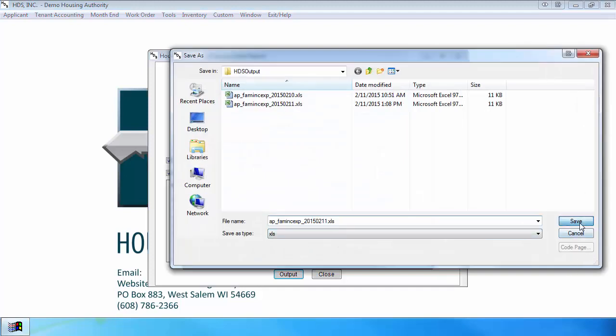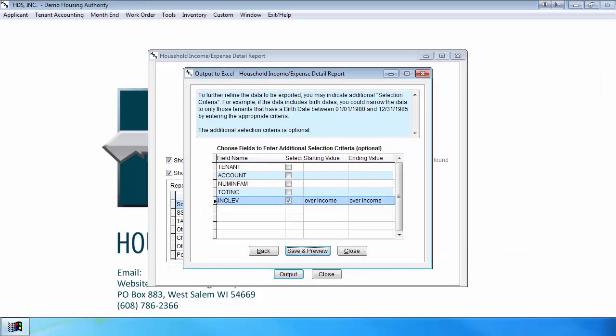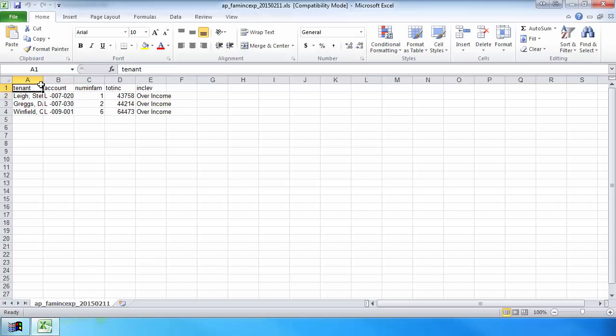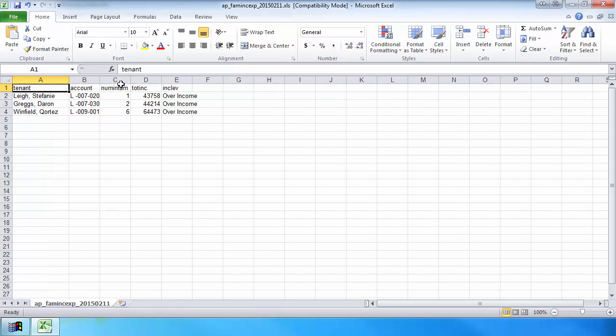And let's overwrite the previous report. So here we can see the report, and this time we are filtered down to just the families that were over income. So again, just one more example of how we might use this particular report to find specific information.